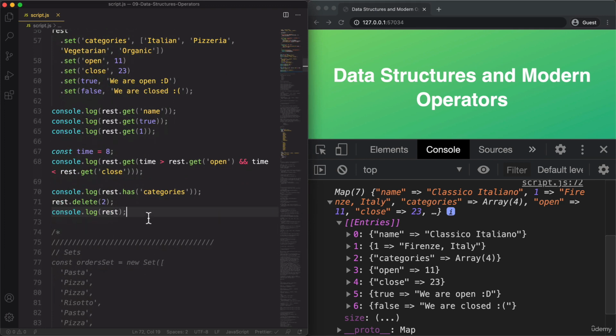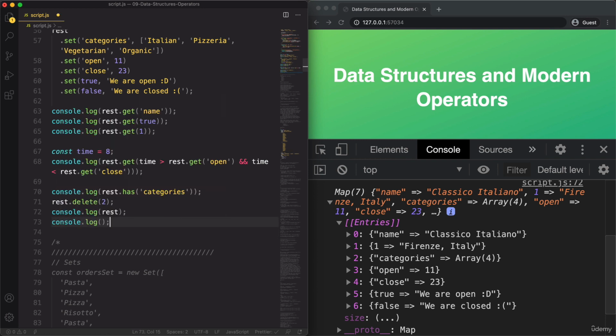Now comparing this to objects, we can actually also delete properties from objects using something called the delete operator. But that's a really slow process, and usually it's not encouraged to do that. Here about the has method, actually objects do also have a method, which is called hasOwnProperty, but we're going to talk about that in the object-oriented programming section. All right.